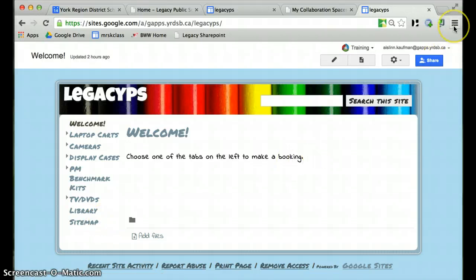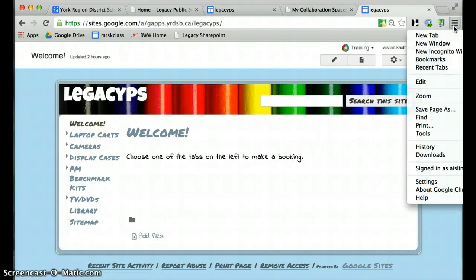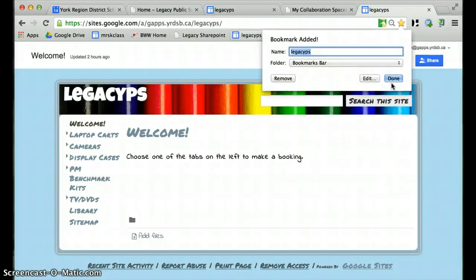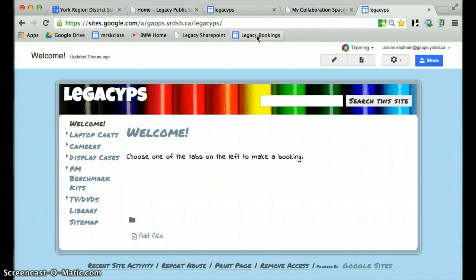So again, what I do is I go to my three dots over here. I go to bookmarks, bookmark this page, and I would like this on the bookmark bar. I'm going to make sure that I name it something that is going to be familiar to me. So I'm going to call it Legacy Bookings, and then I'm going to press done. And then here we can see that we have our important sites that we want to have booked. For me, I have my Legacy Bookings, I have the Legacy SharePoint, the BWW for checking my email, my personal class website, and my Google Drive.